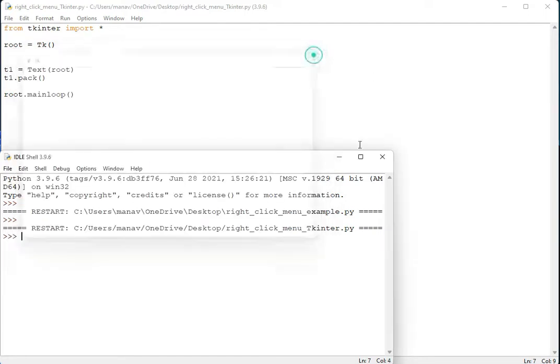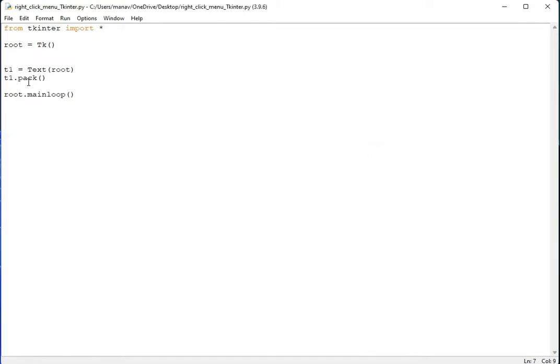Okay, now let me create one entry box also. I will show you how you can apply this right click menu in the text box and also on any of the widgets like entry box, labels or buttons. You can do it. The concept is the same, but for the text box there is something different. So I will show you with two examples, in the text box and also in the entry widget.